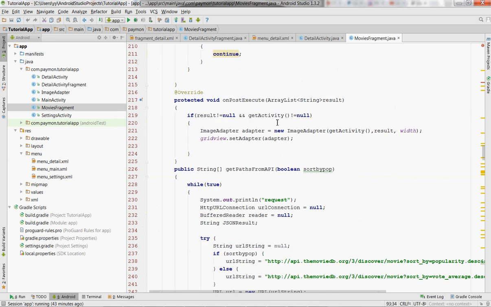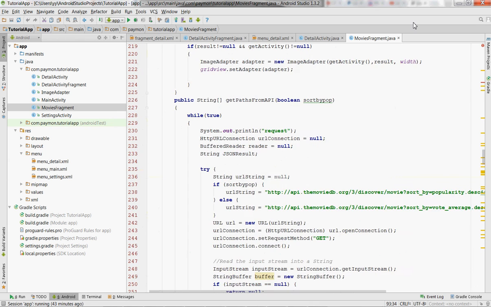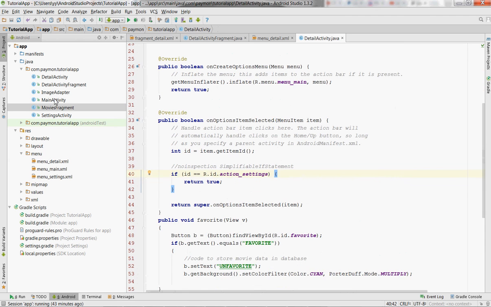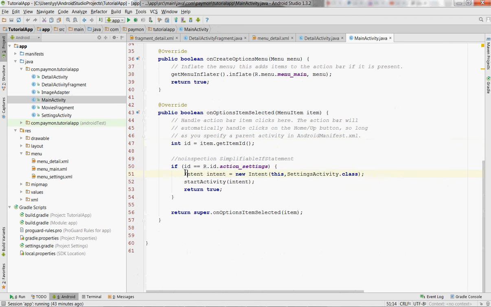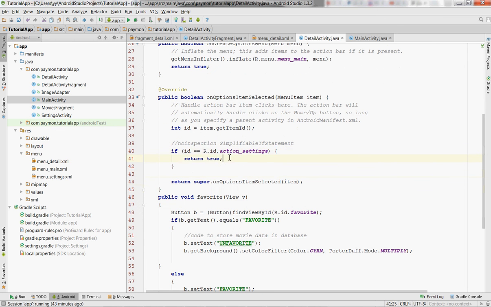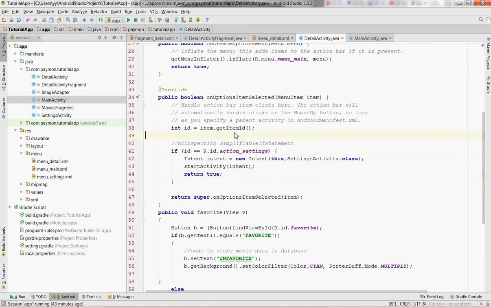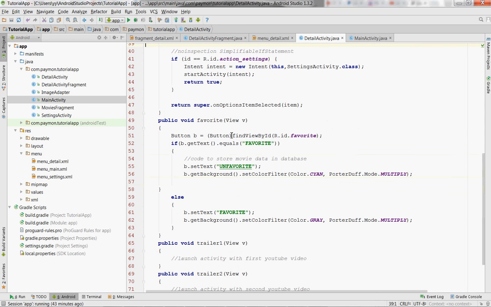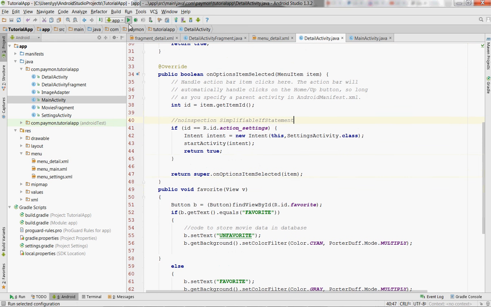So let's find that code. It should actually be in the main activity. It just sends you to the settings activity. So copy that code over. Same thing happens. Now let's run this code and hope that everything works out.